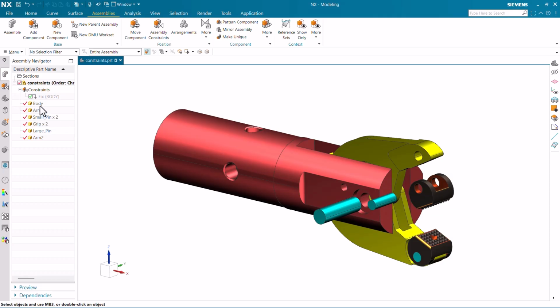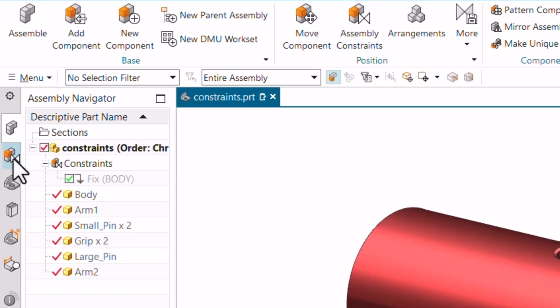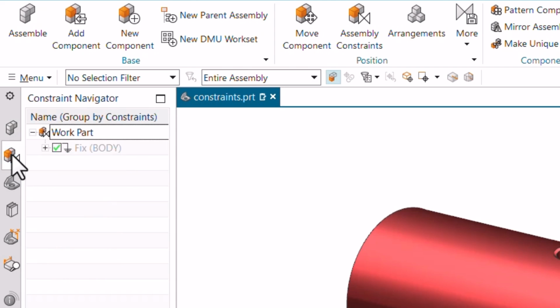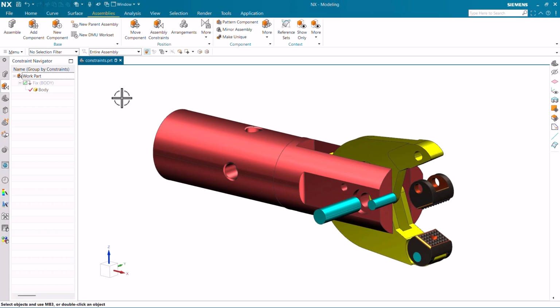To get the details of the constraints, you can also go to the constraint navigator in the resource bar options. I'm just going to click on this, and here you can see we have the fixed body. If I click on this expand button, it will show me on which body I have given the constraint. So this is the basics of constraints. Now let's start with the touch align constraint.